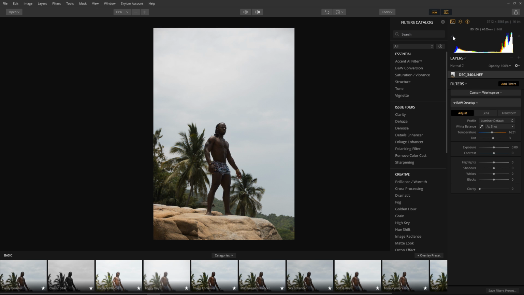And then let's turn on our little triangles and bring highlights down. You see the details in the sky now. Let's brighten up the shadows. Add some more contrast. Okay, so the image already looks different, right?